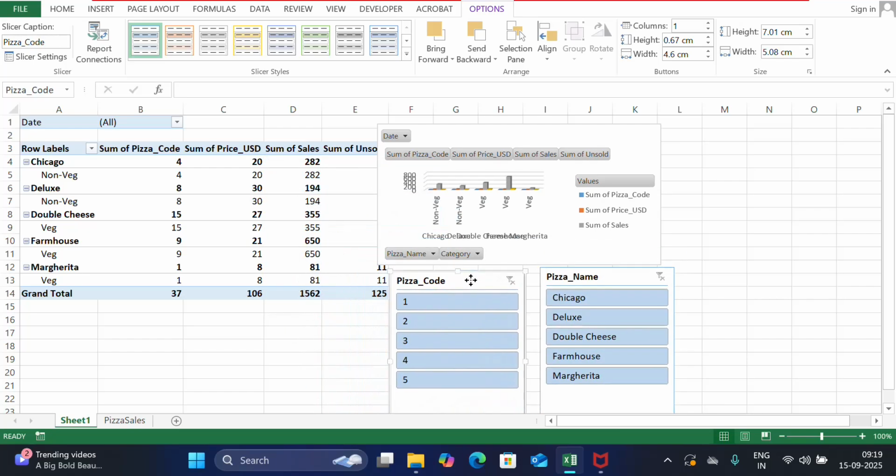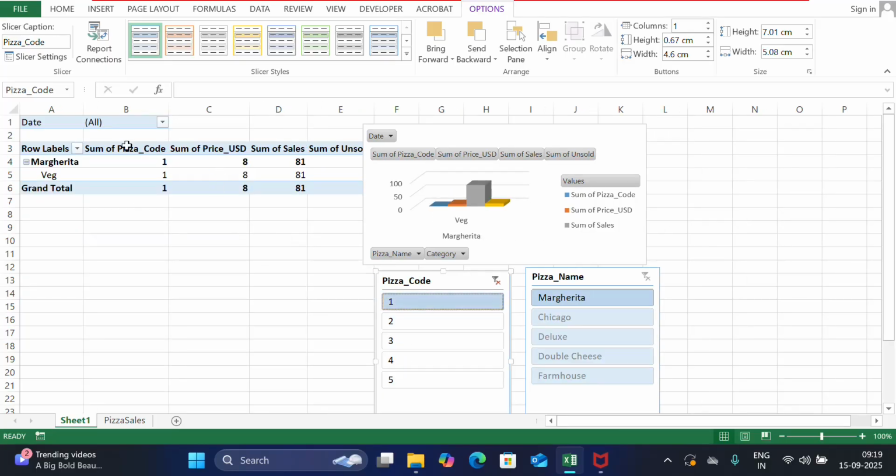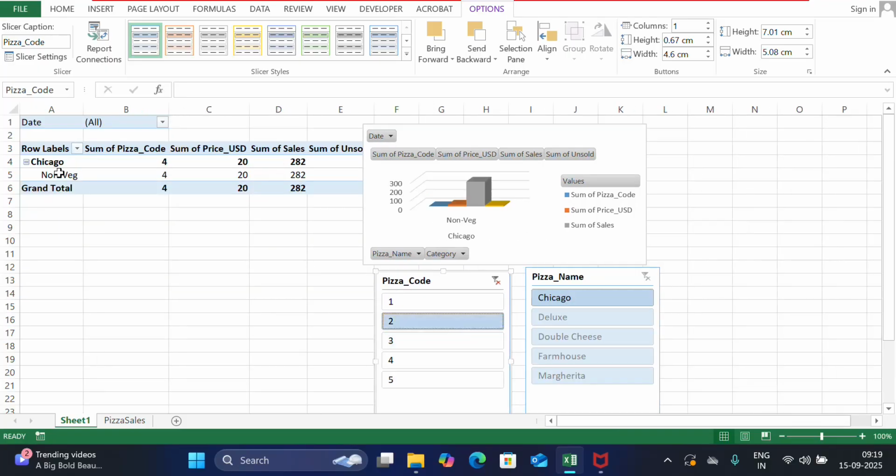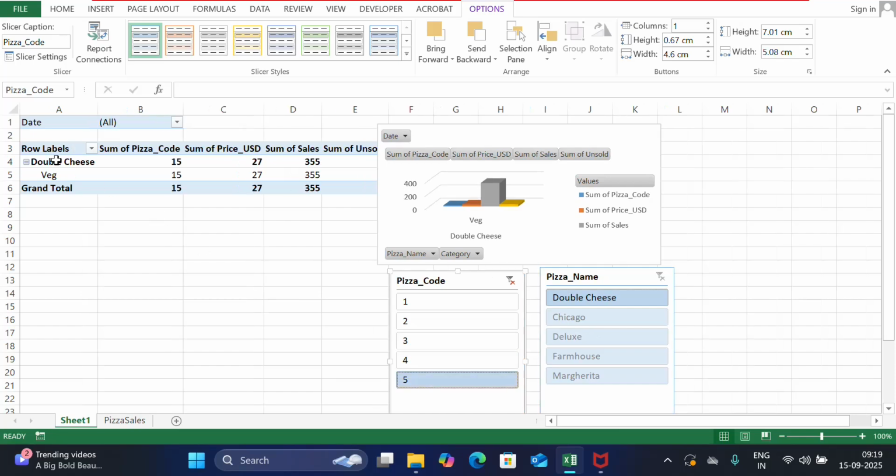Now, if I click pizza code one, you can see the pizza code one data is filtered, showing margarita, veg category. Here you can also see margarita. This is the way you can simply summarize data. Two, then three, if I click farmhouse; fourth, deluxe, non-veg category; fifth, you can see double cheese, veg. This is the way you can summarize your data quickly and faster with the help of the pivot table and pivot chart.